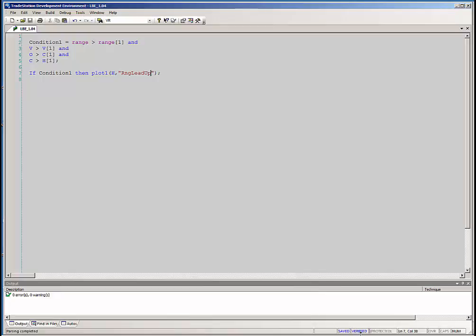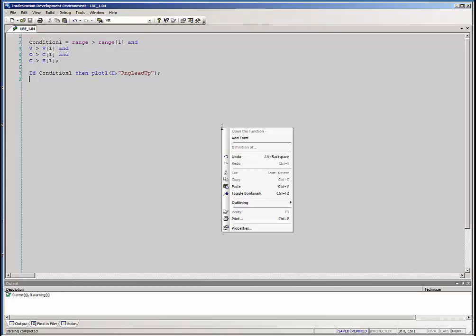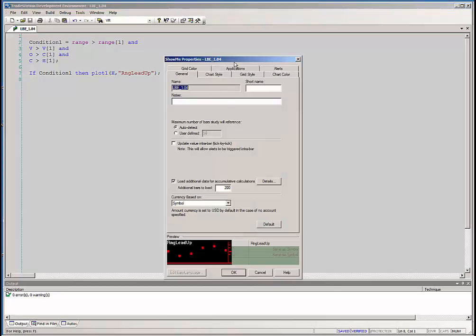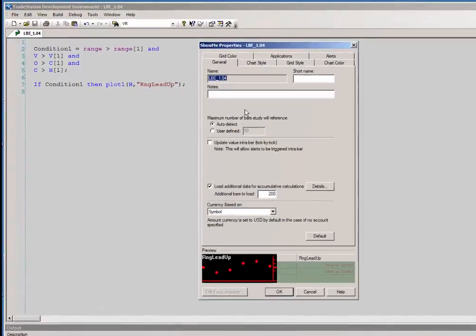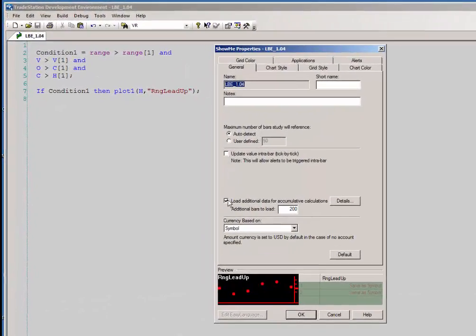Down here it says saved and verified. Let us check our properties. I right click in the background, go to properties. No need for additional bars to load.